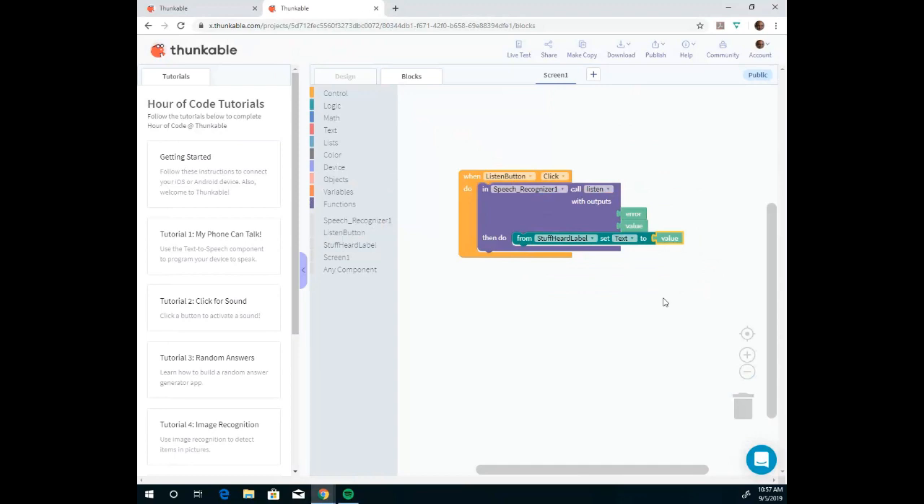So now we're ready to test the app. And so I'm in the app, and what I'm going to do is click on it, and I'm going to click that listen button, and I'm going to talk to it. This is a test. And now the phrase, this is a test, appears on the screen in that label right where I wanted it.